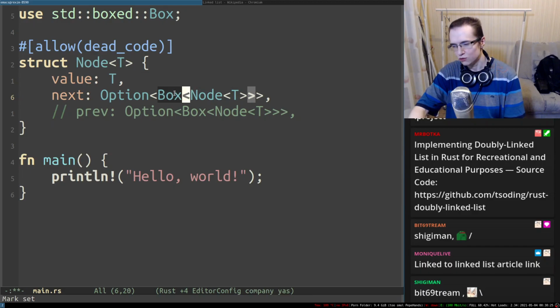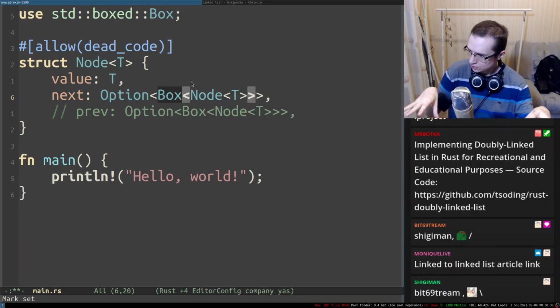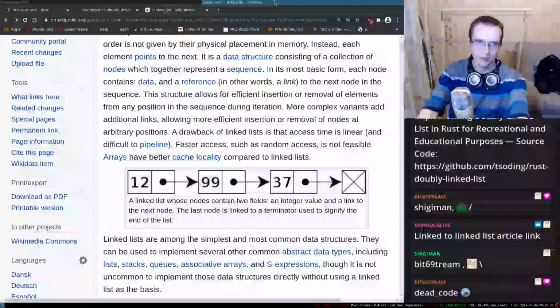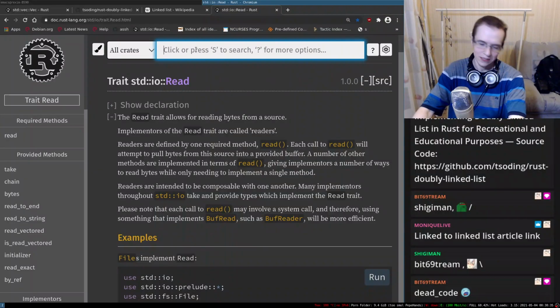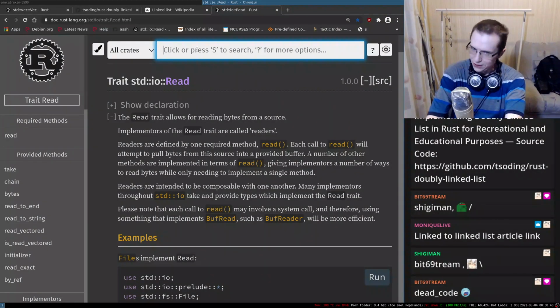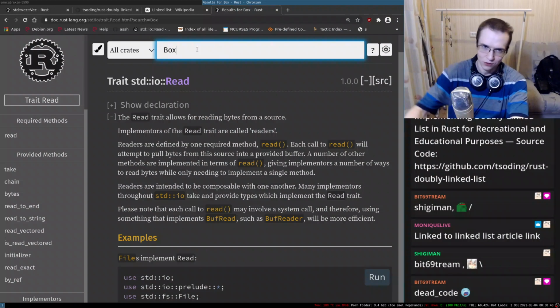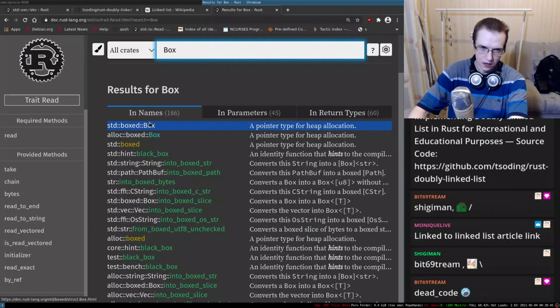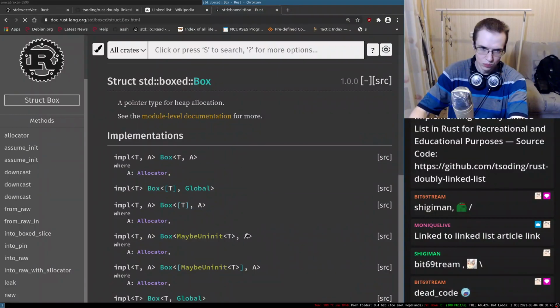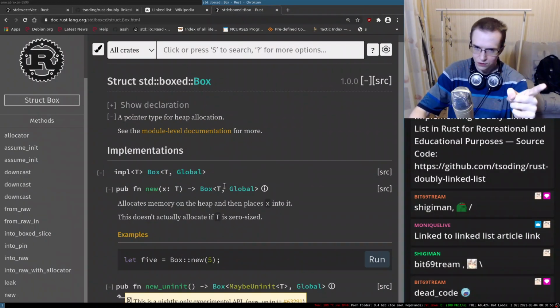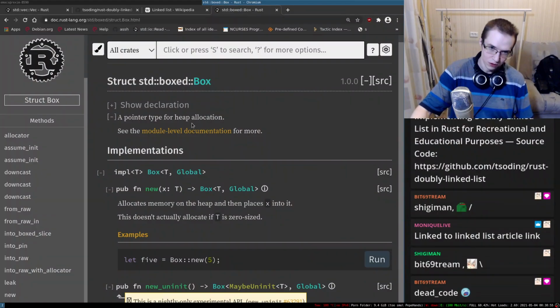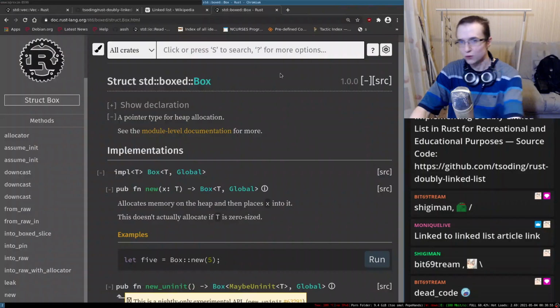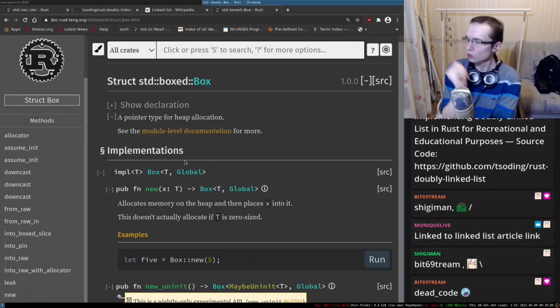So Box in Rust is a pointer. It's usually a pointer in dynamic memory. We can even check it out somewhere here. Dead code, yeah, sorry. It is what it is. Sometimes you have to dead code your code. So, a pointer type for heap allocations. That's what it is. But what's interesting about Box is that it cannot be null. It's a pointer that can't be null.